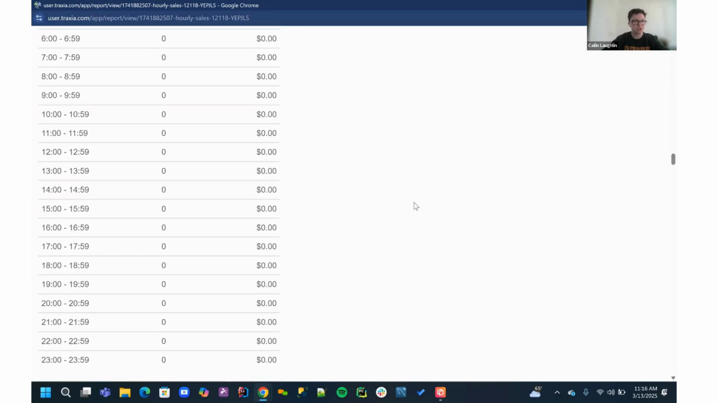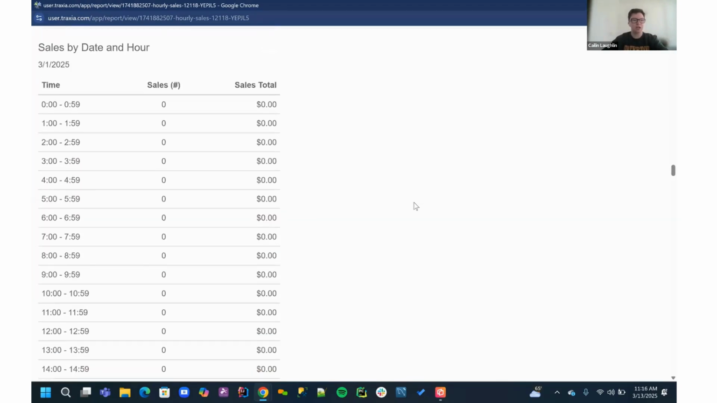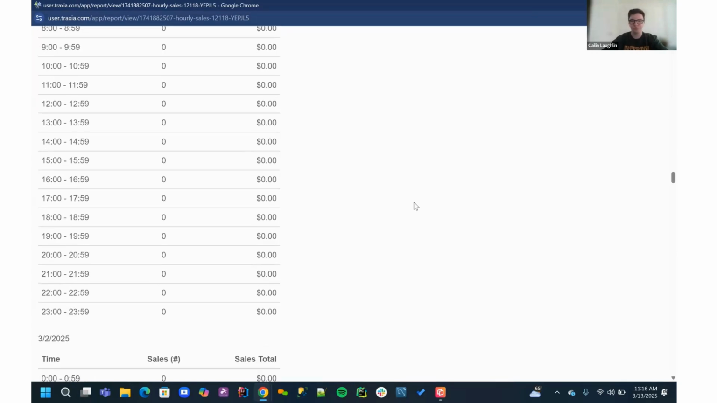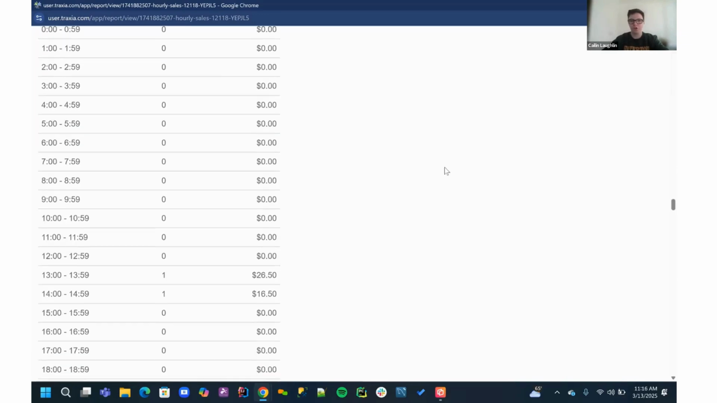So this is pretty much just the same thing over and over for each day, and you can get specific dates as well. So there's just lots of really cool information in here if you're a data nerd like I am.